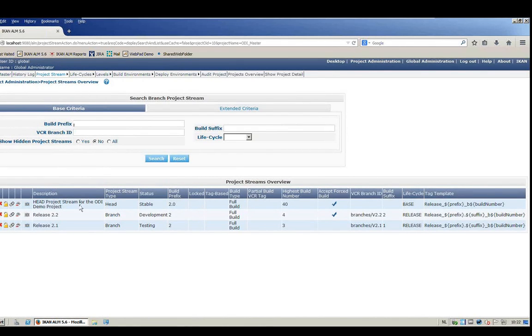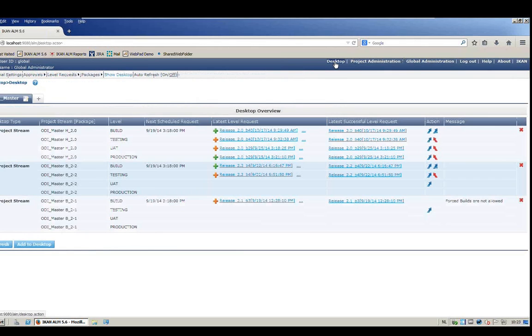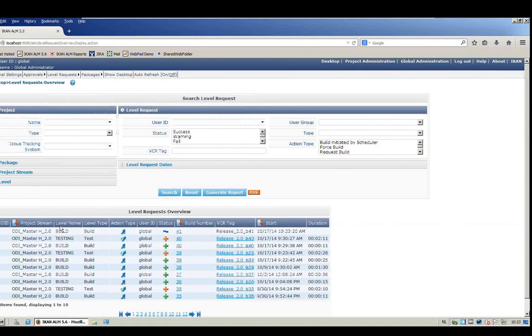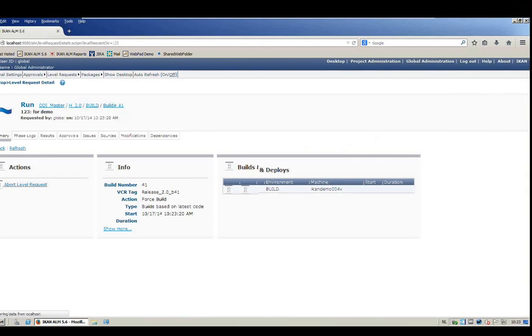I have one for the head stream, for my continuous development, which is the base life cycle, and I also have one for the two releases. So when I do hotfixes or emerging changes, I can do this on the release and not on the head stream. Okay? So I go back to the desktop, and I will do a build. What the build does is assemble all the ODI objects to create a release or a deploy to, in our case here, test, acceptance, and production.